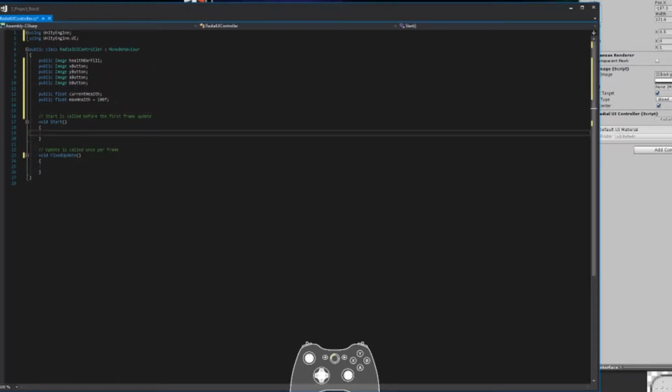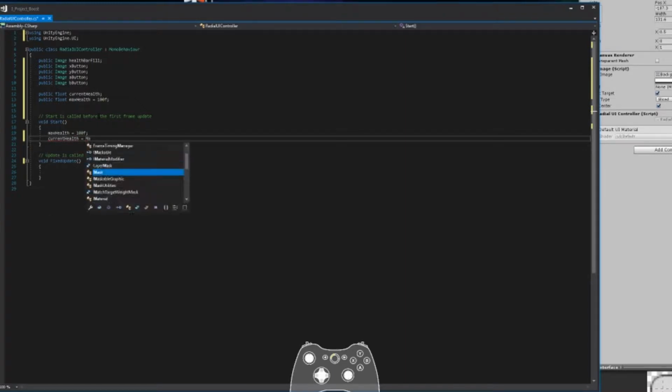Okay, so in the Start, let's initialize these. Max health. We already have it listed there, but in here, we want current health. Right now it's equal to max health, and that's so when you start the level, your current health is the max health.